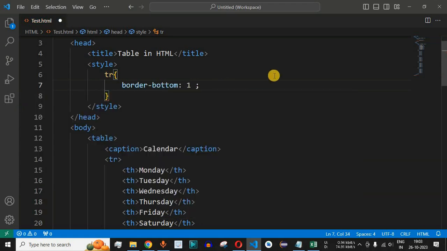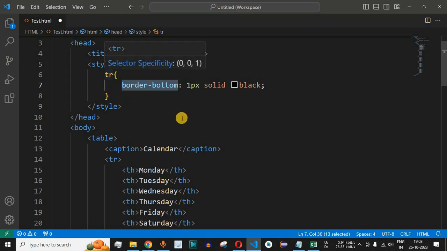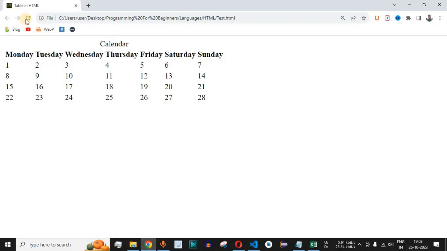So we say 1 pixel border width, then the border style as solid, and then the color of the border will be black in this case. So guys, this border bottom will only be applied to the bottom of all the rows and not on all 4 sides of the rows. Let me save this file now and try reloading this page on the browser.